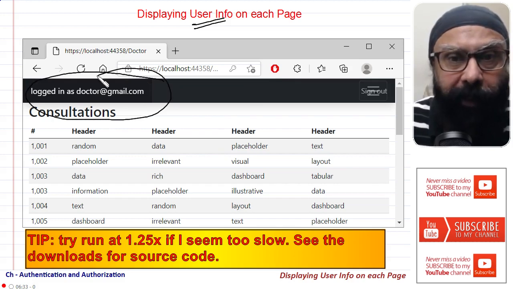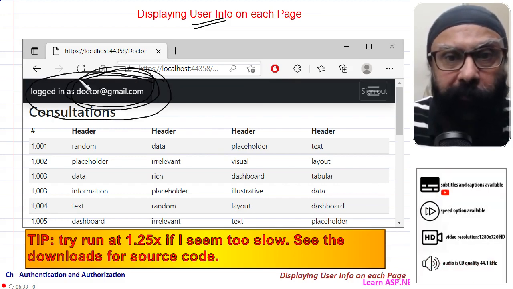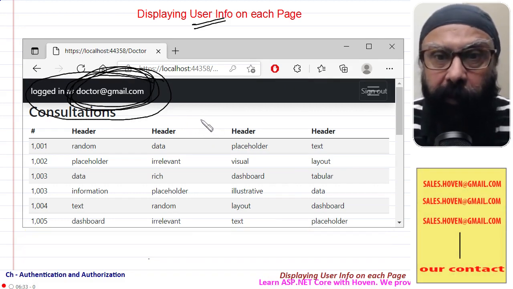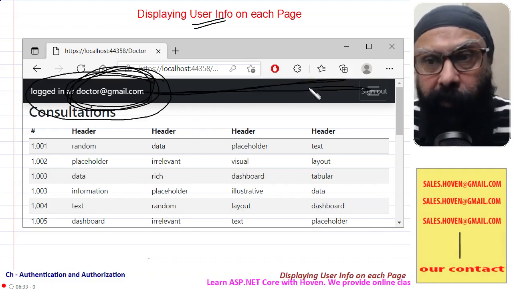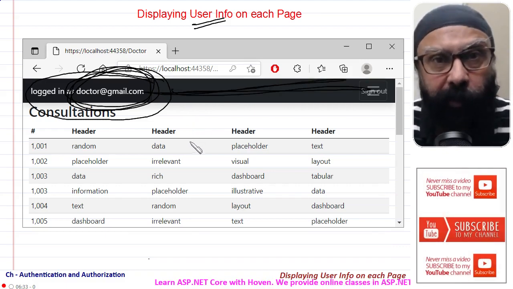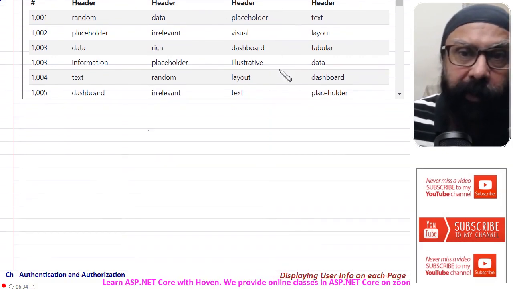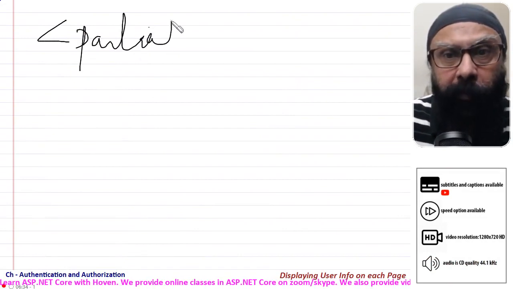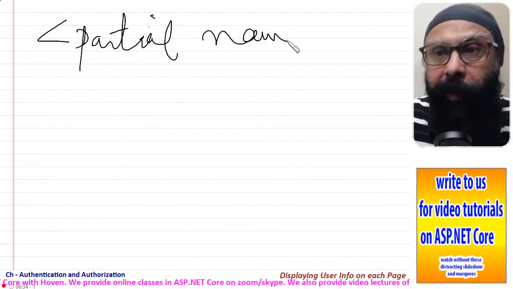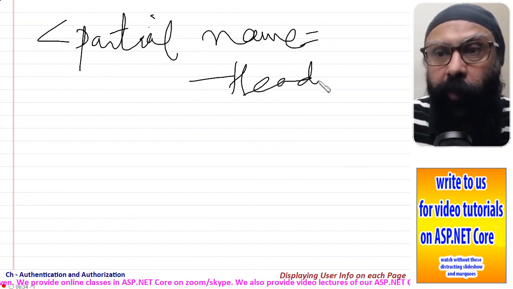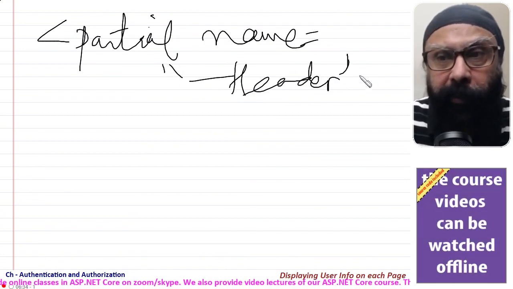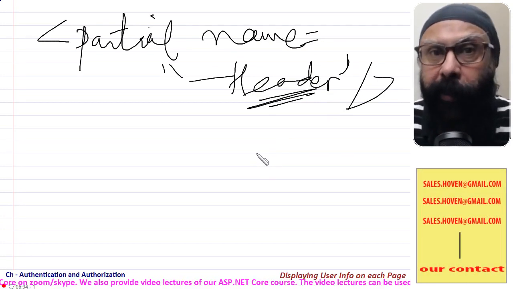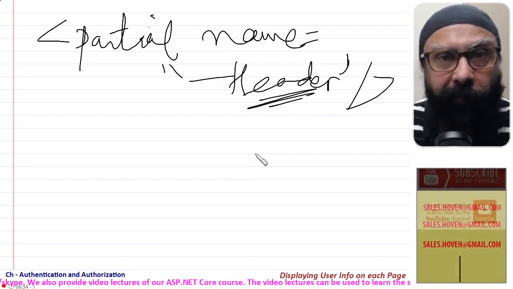Displayed logged in as doctor@gmail.com, we are displaying the email ID of a user on a page, and in fact this header strip is usually shown on every page that a user visits. So the right scheme in such cases is that we create a partial for a header, name is equal to underscore header, and inside this partial we query the user info, so that user info appears on every page.